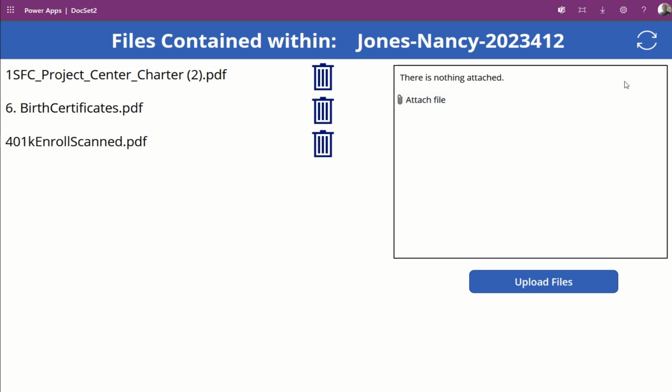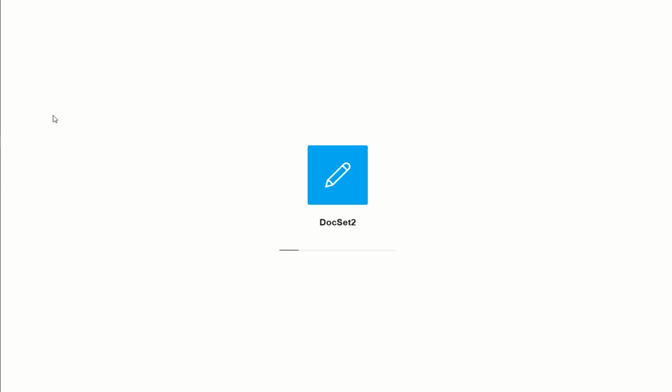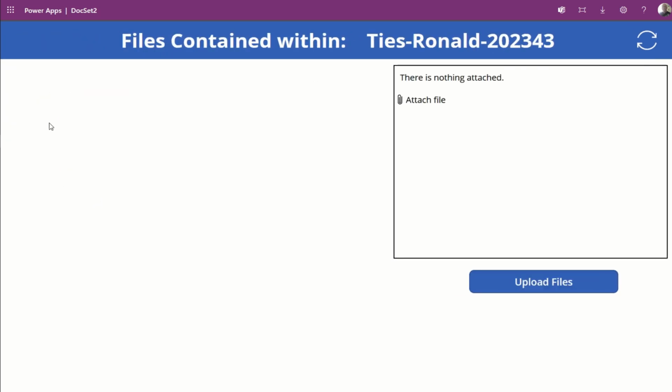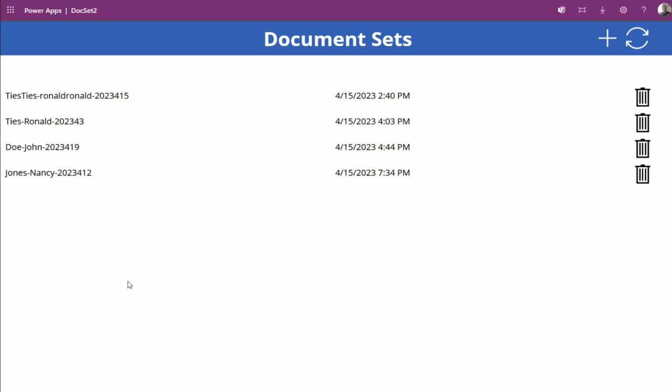So now I did forget to put a home button in here, so we'll have to do that. But refresh, it'll open up the beginning. You go to Nancy Jones. Now as you navigate around, it will show the files in that document set.